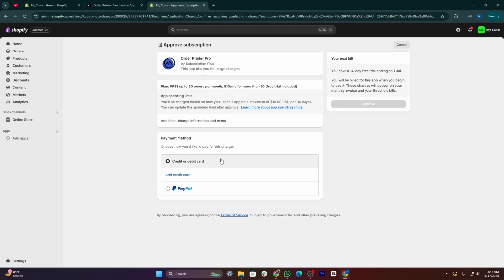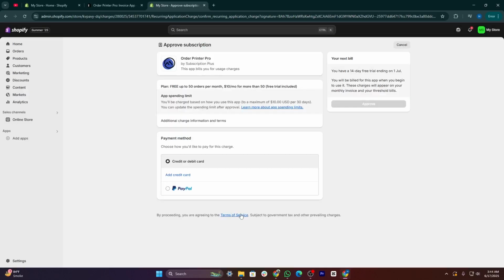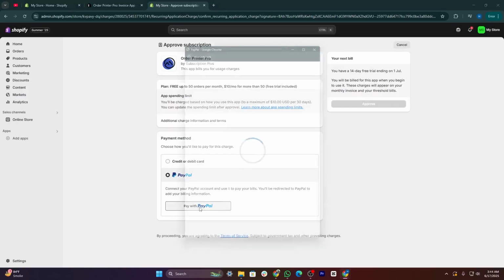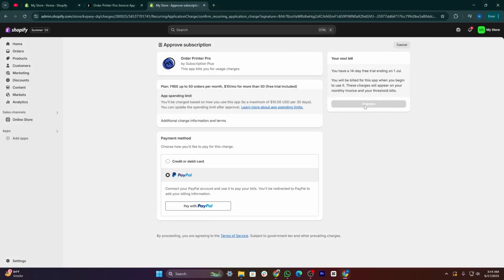Now, it will ask you to add a payment method to continue using the service. Click on Add Credit Card and enter all the required details. If you prefer using PayPal, you can also link your account by entering your email address or mobile number. After entering your payment information, click on Approve to finish the setup.